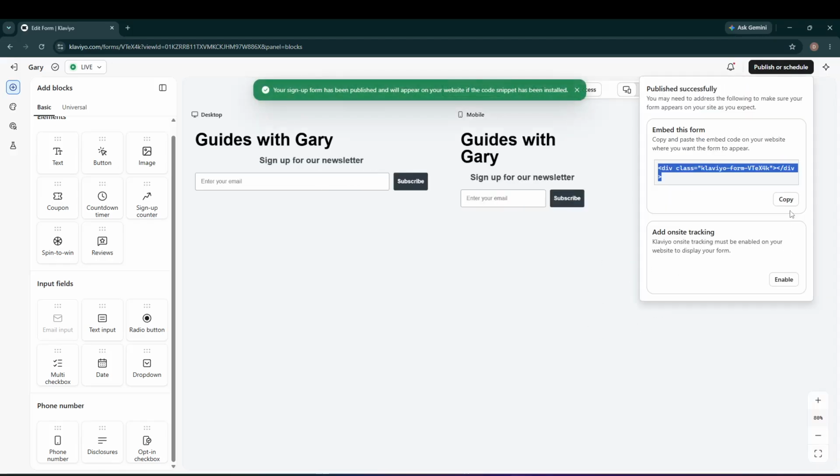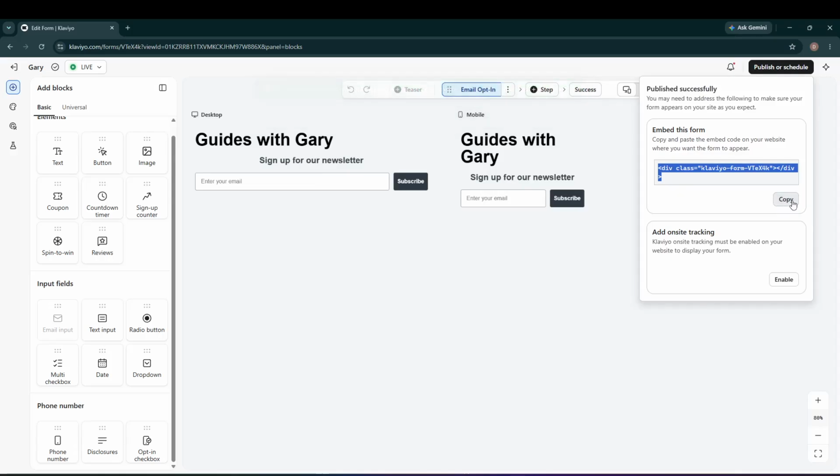Finally, click Copy to copy the embed code. After you publish, Klaviyo will provide the embed code for your form. Use the copy option so the code is placed on your clipboard. You can then paste that code into your website where you want the form to appear. Make sure you paste it into the correct location on your page so the form loads properly.